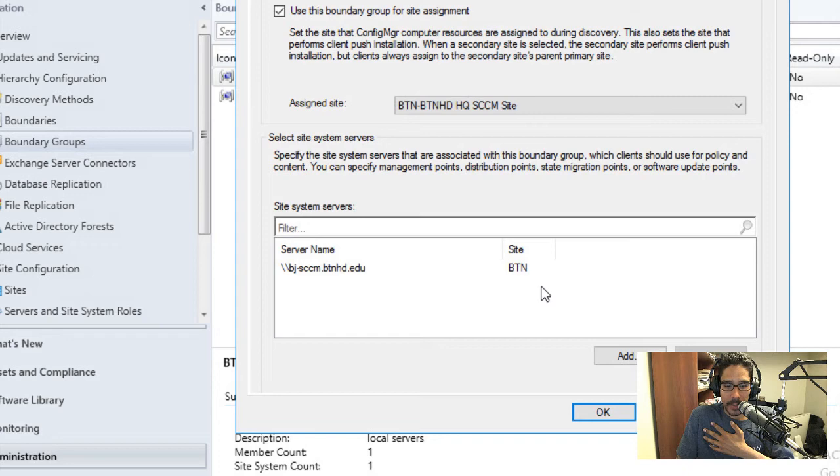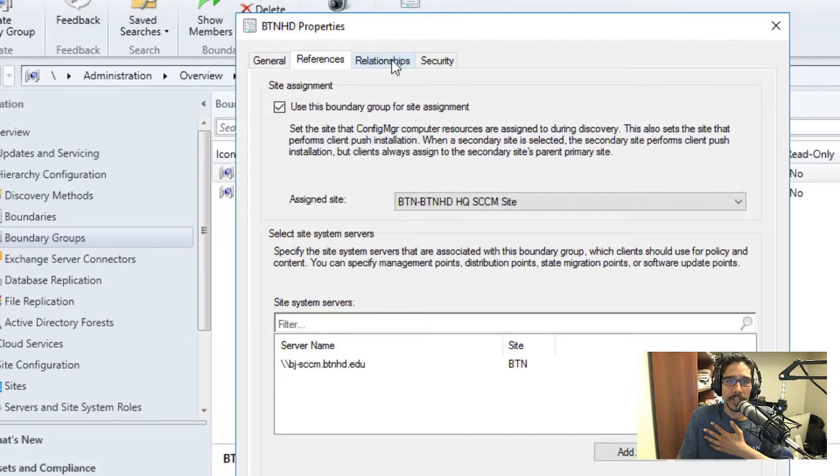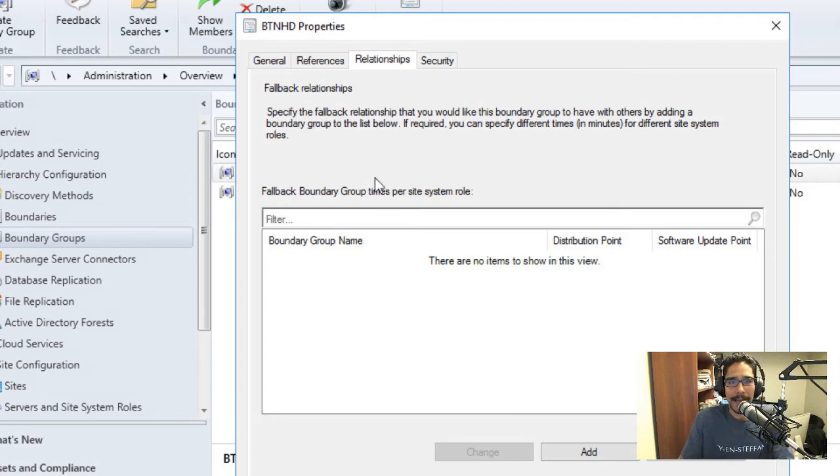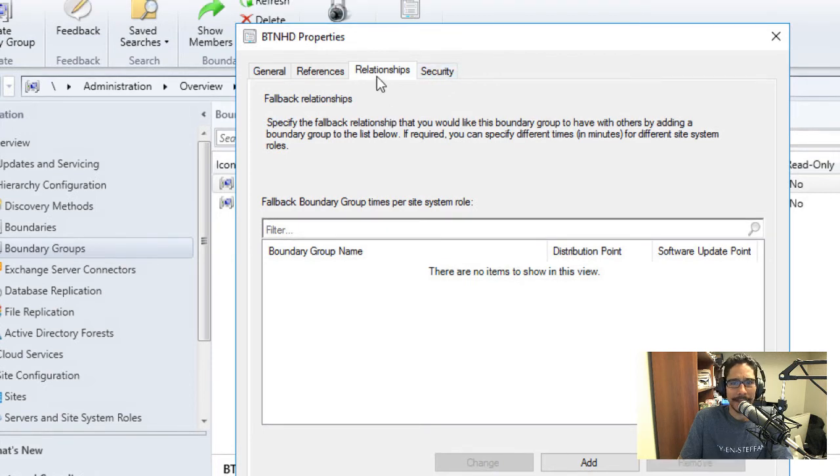I'm just looking over my notes real quick. So relationships: right now I haven't created any fallback relationships, so I'm going to leave that alone for now. I haven't really dealt too much with relationships within boundary groups. So I'm definitely still learning a little bit more with SCCM. Again, I'm not a guru. I'm still learning, picking this stuff up.